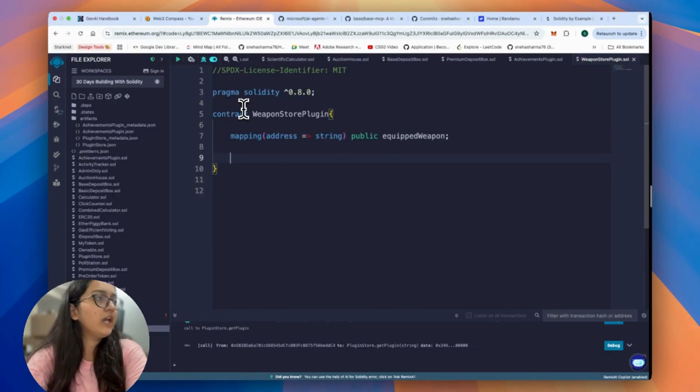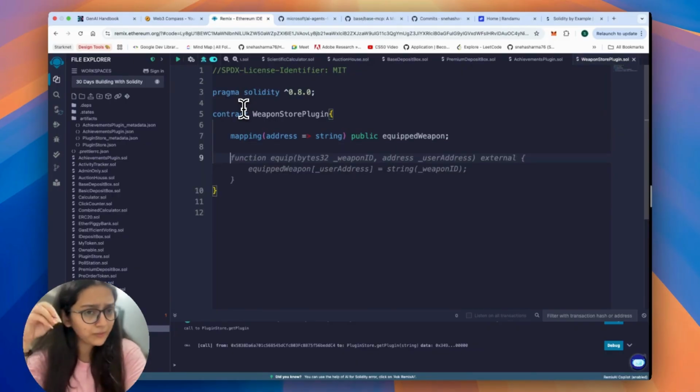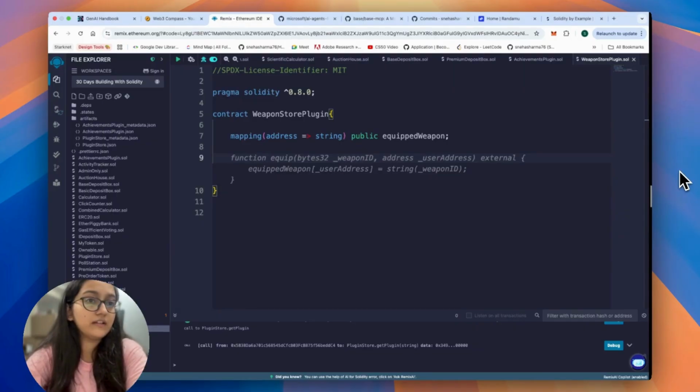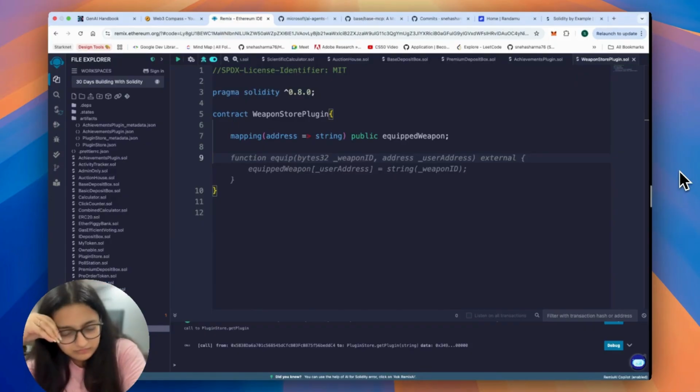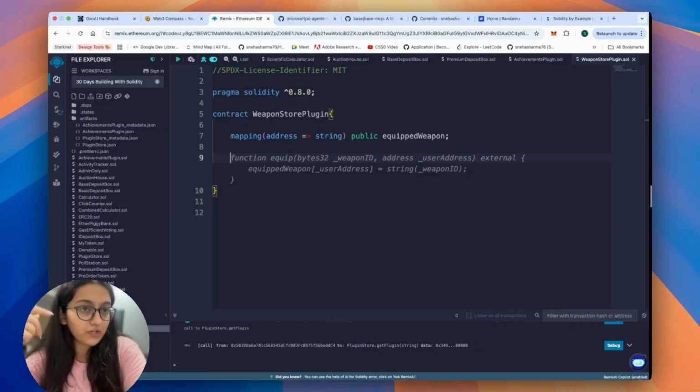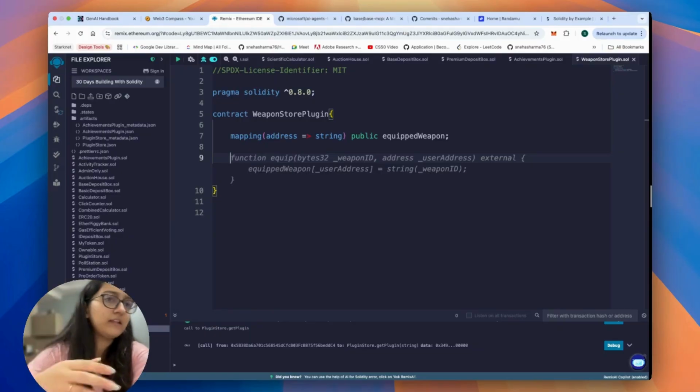And then, yeah, that's it. We don't need anything else. We're making simple, cute little plugins. So we want to have a function which sets the weapon, which would set the user's current weapon, since the mapping is going to keep track of which weapon each player has equipped, and the address represents a player, the string, and so on.